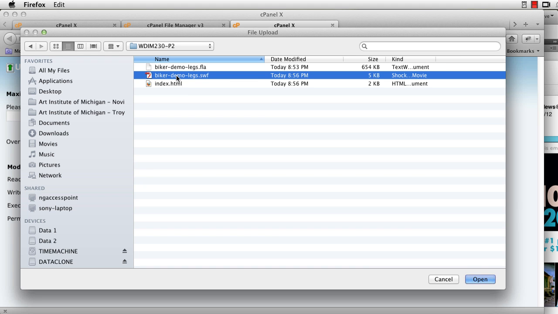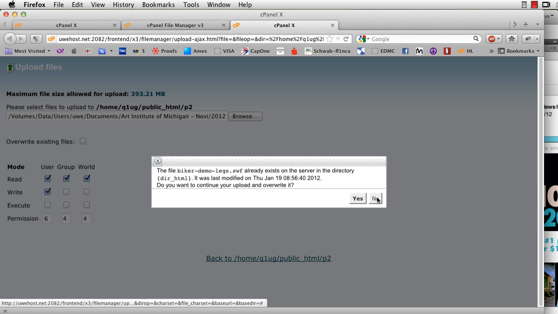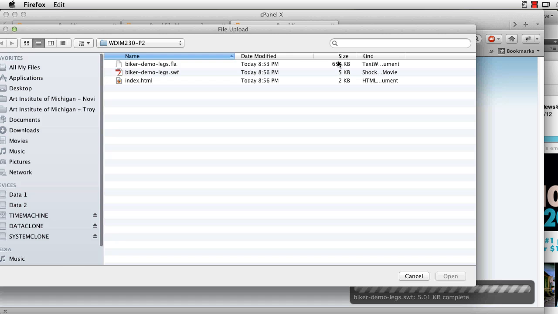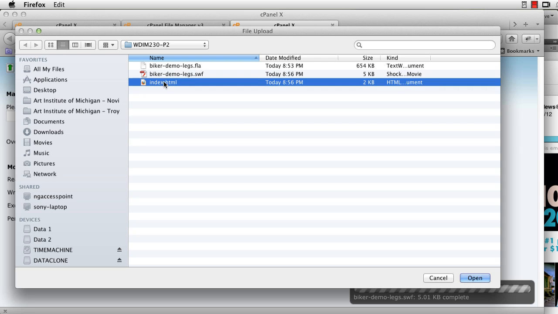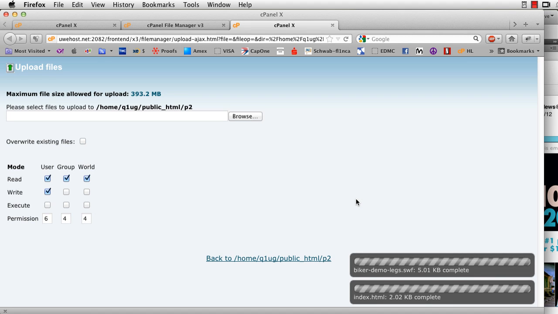First I need to upload the SWF file, and it will override it if you uploaded it earlier. Yes, I do want to override it. And then I can upload the second file, the HTML file. Do not upload the FLA file because there's no point in doing that. You only need to upload the SWF file and the HTML file to the website. The FLA file is what you need to upload to the Dropbox, so I can take a look at what you did behind the scenes.